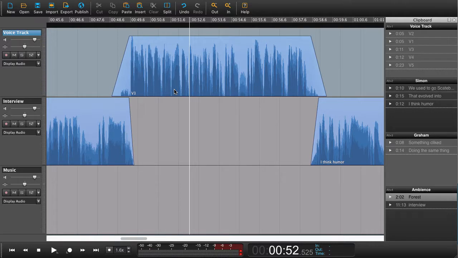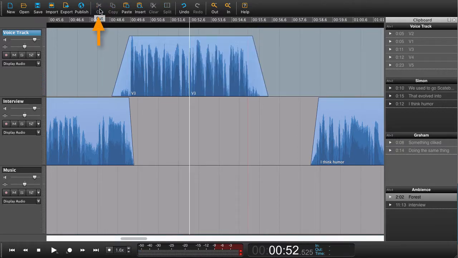So we can make an in marker here because we want to take this out. And we want to make an out marker here. And now we can just cut this out. And we have an edit that sounds like this.